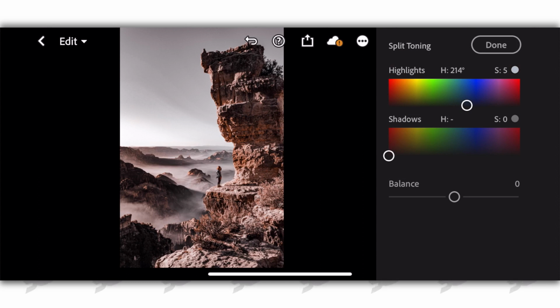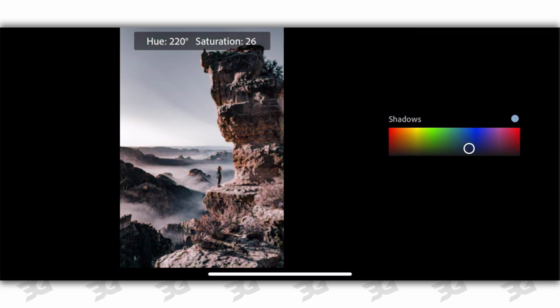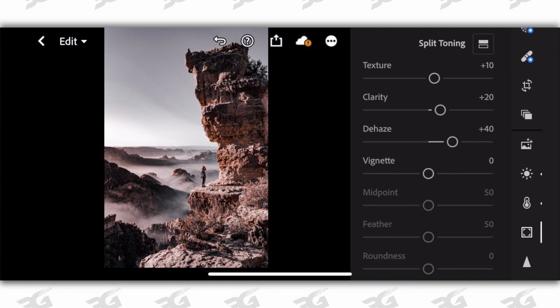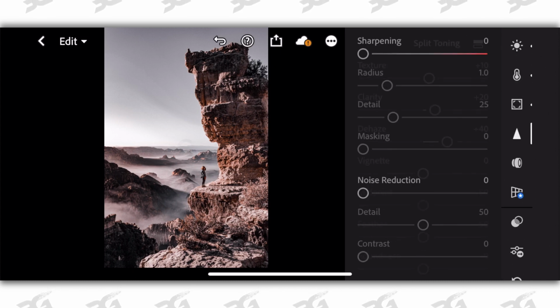So 214, 5%. And then our shadows, we're gonna go a little bit further. Let's say 220. And let's go a little bit higher percentage, let's say there. So 219 and 10%. Click done there. Then we're gonna come back down to here.